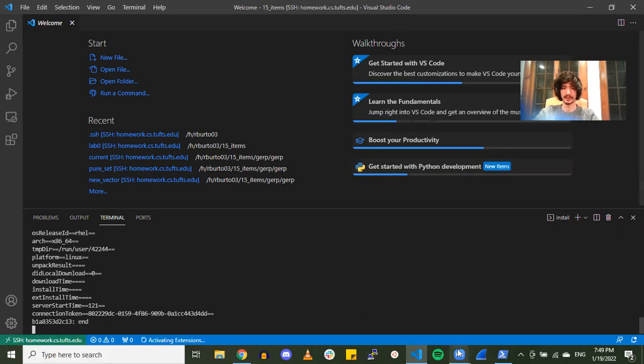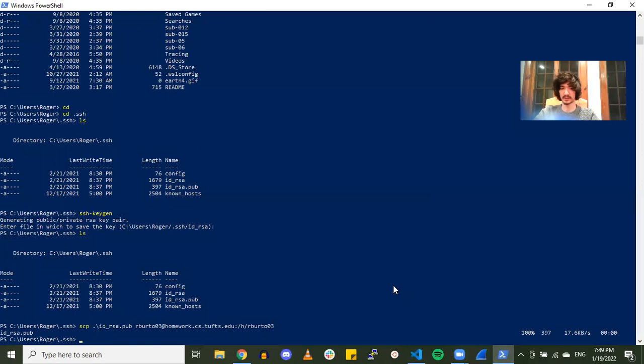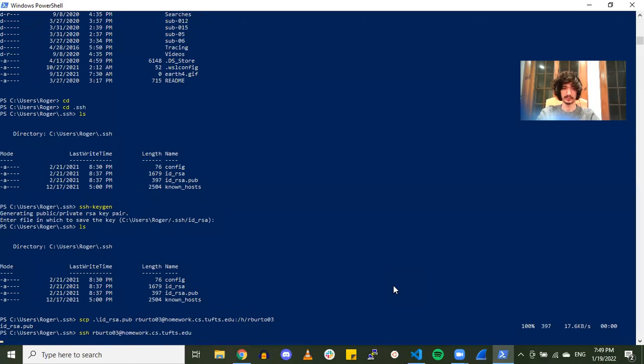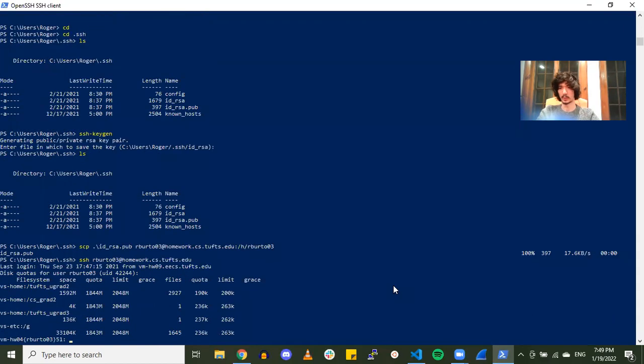And there we are. Similarly, this isn't VSCode exclusive. I can log in. No password, no problem.